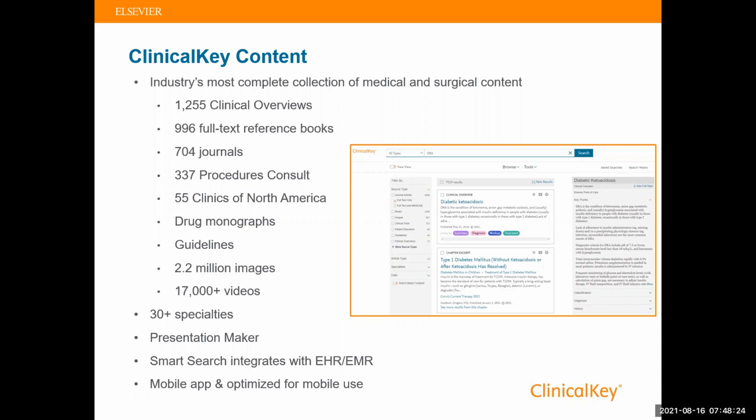And the very deep you see listed here: 996 full text reference books, 704 journals published by Elsevier contained within ClinicalKey, 337 procedures consult. I won't read through the rest of the list, but I will mention over 30 specialties. So we cover oncology and infectious disease and so forth as specialties. So that's the advantage. I think very deep content. When I think about UpToDate, it's high level synoptic content. You won't find the type of detailed content and coverage of specialties that you see within ClinicalKey.